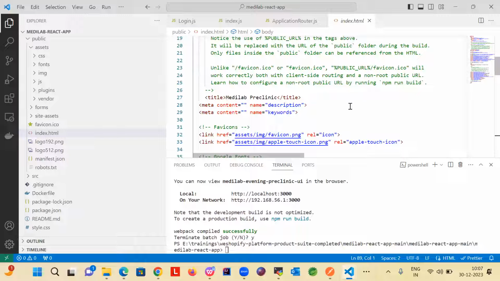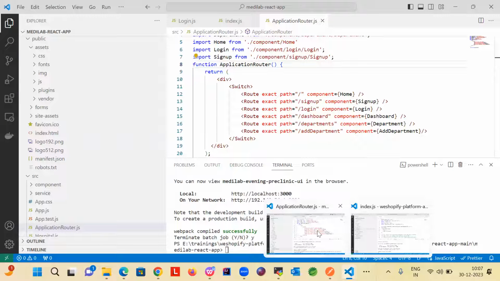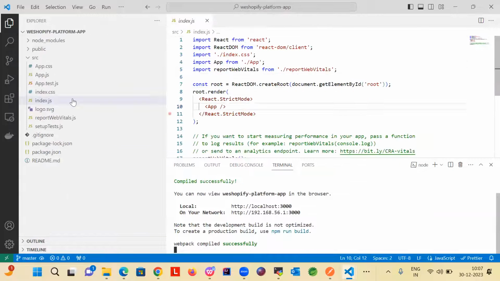Oh, oh God, a different application came up. One moment, guys. My bad, I opened some different application. This is what our application is.